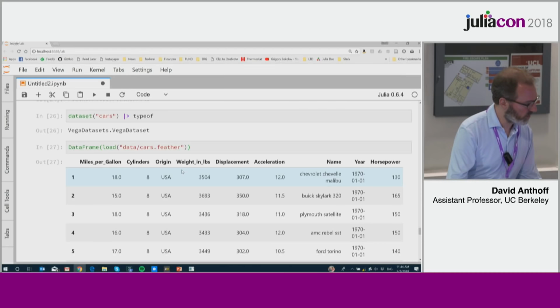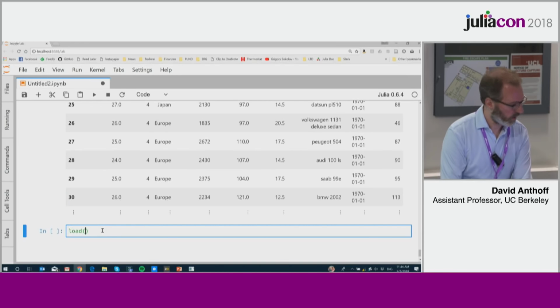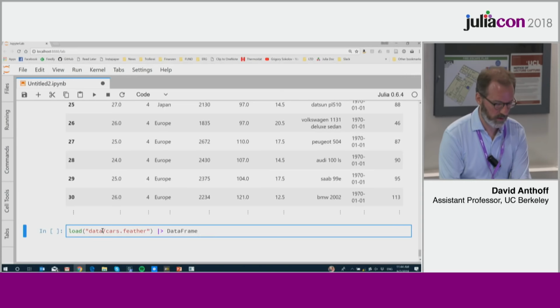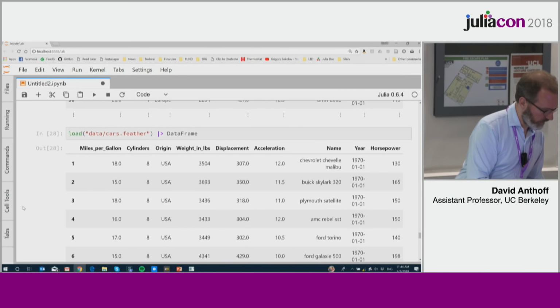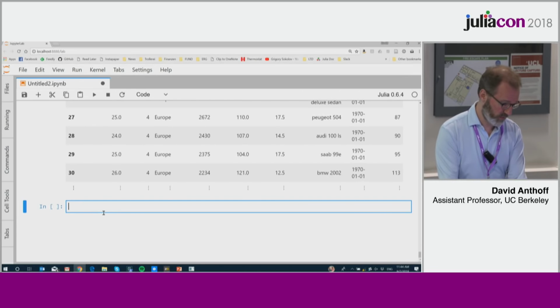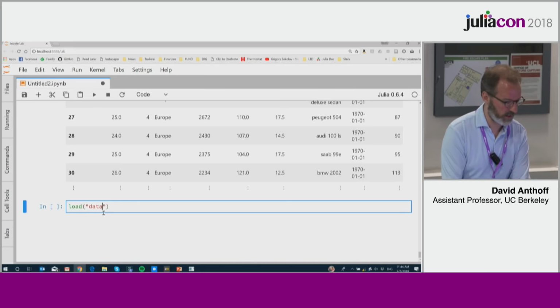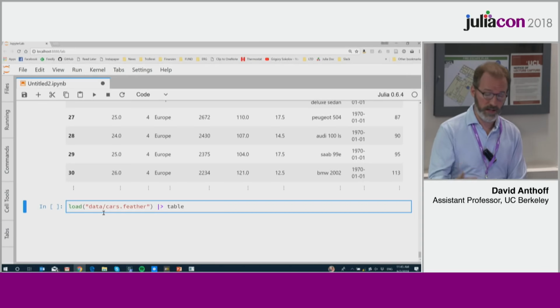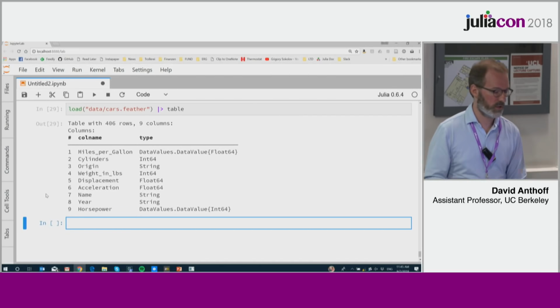We can also generally use the pipe for this type of story. So I can say load data cars feather, and then I can pipe it into a data frame, and we'll do the same thing. But that's one of the things we can pipe it into. We can also, for example, pipe it into an index table, because index tables also understand the iterable tables interface. So I can say data cars feather, and then I pipe it into a table, which is a function that creates an index table, and that should also work. So now I've piped the data into an index table.